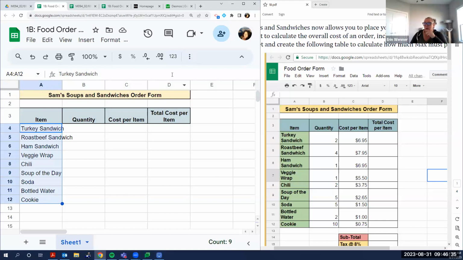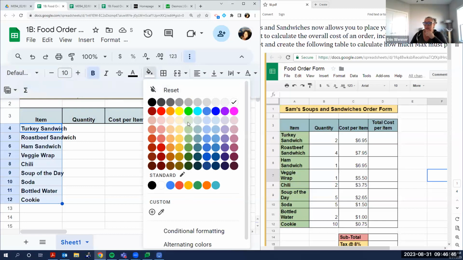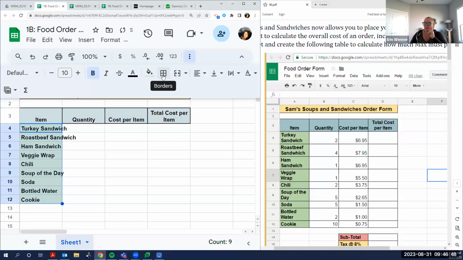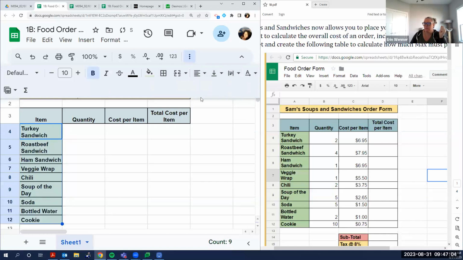And I go up to my commands and we think about what do we want? Well, again, we want them to be bold. We want the fill to be green. We want the borders to exist. And let's see, looks like we want it to be left justified. So we've got that already. And we want to wrap the text. And that adjusts for us as well.